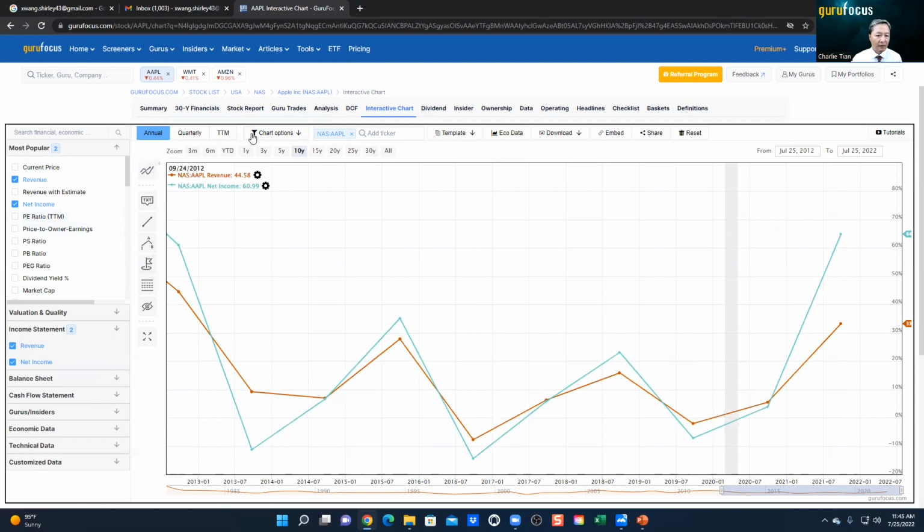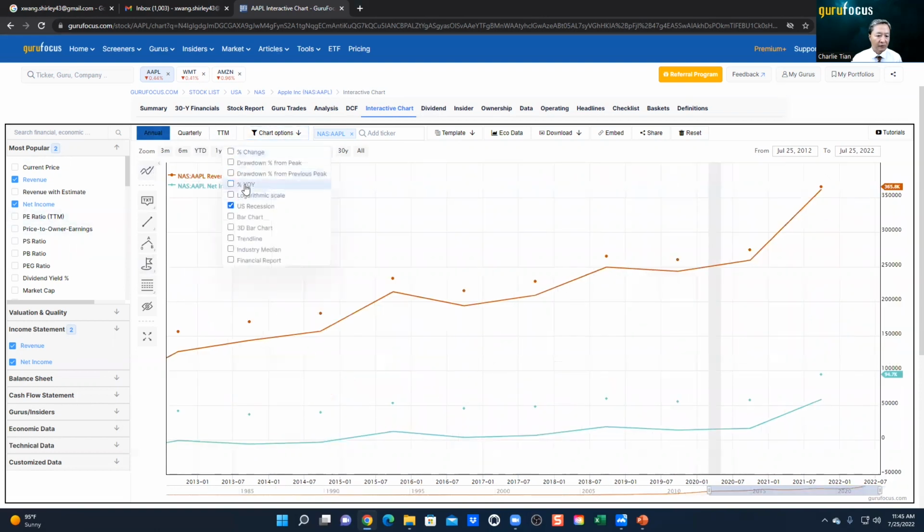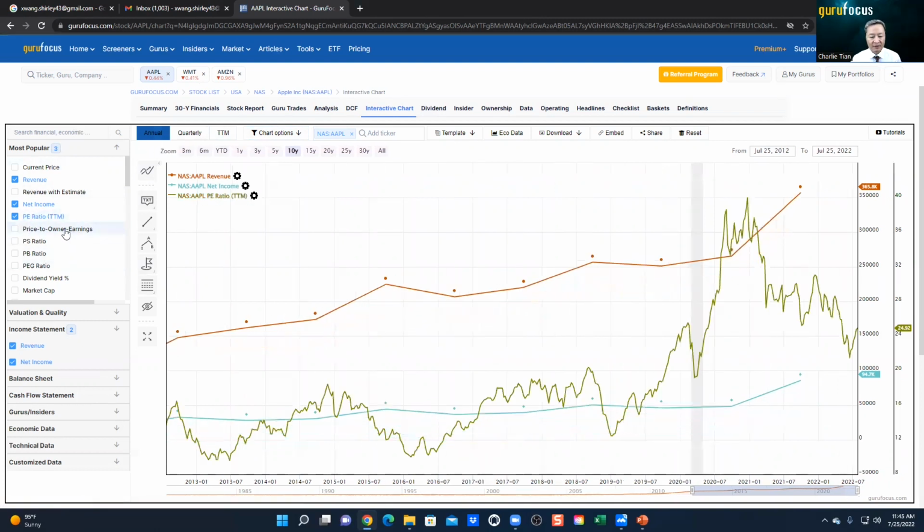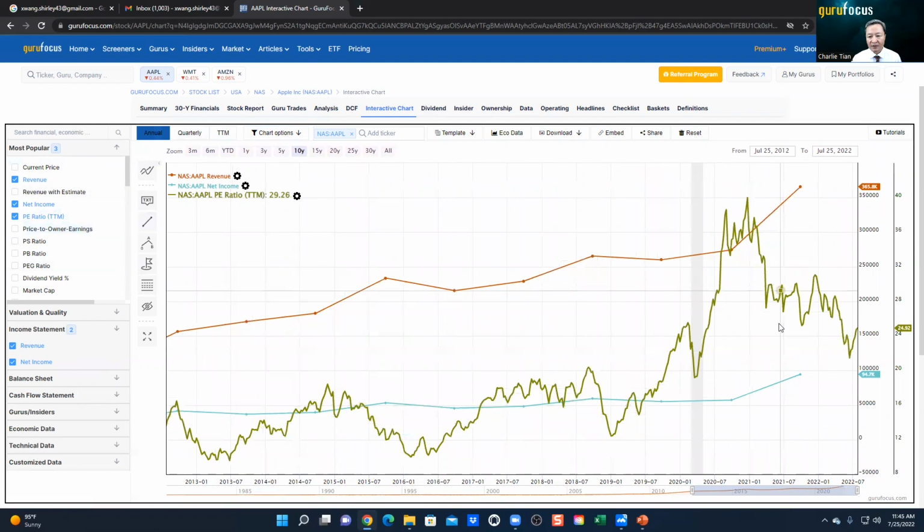And now I come back to the regular chart, and you can easily see the valuations too. For instance, I want to look at the P/E ratio of Apple stock, and I just click on P/E ratio here. The P/E ratio is this green line. If I don't like the color and I want to change it to red, I just click on that. It's red color.